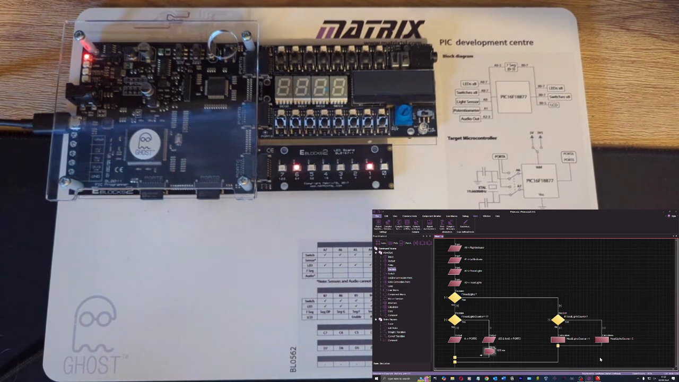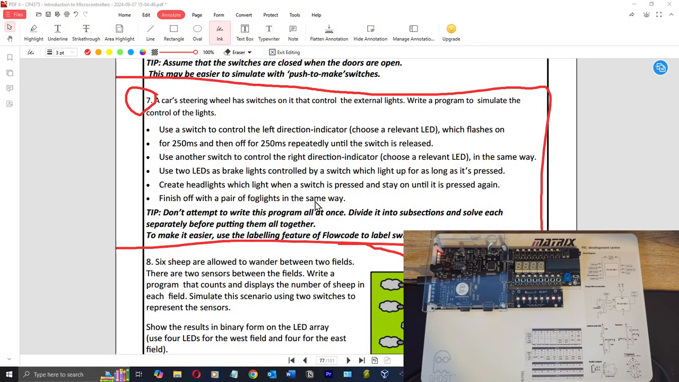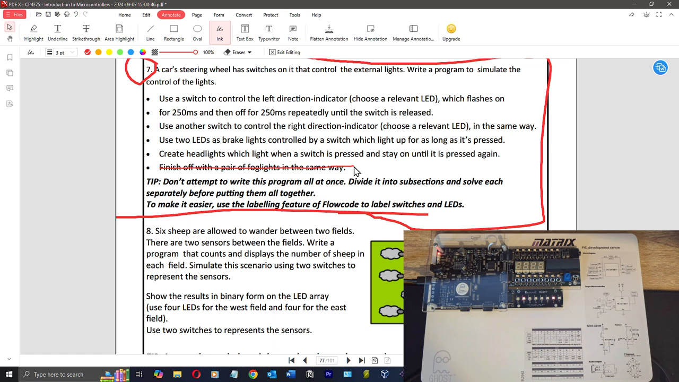I'm going to give up there, I think, and I hope you can forgive me. I think that is good enough. Again, I'm making do with a pretty poor curriculum. I don't want to say crappy, but it's a pretty poor curriculum. So finish off with a pair of fog lights in the same way. I'm not going to do that. We'll scratch that. It's the exact same thing.